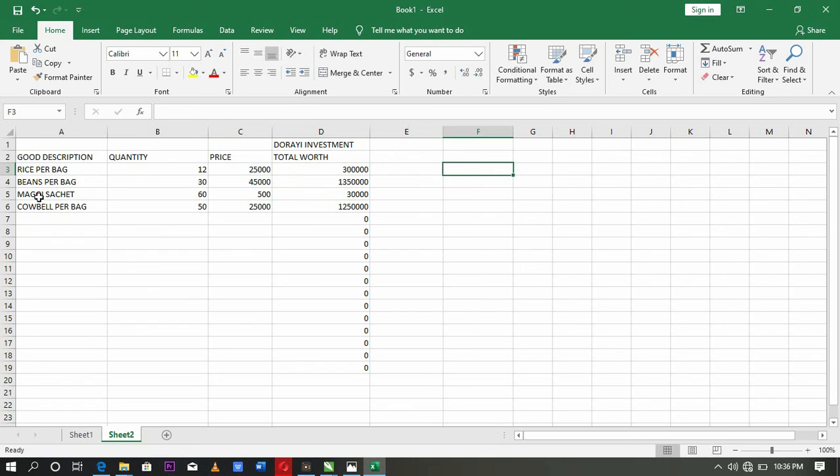So now, if you want to know the grand total of everything, what would you do? The total sum of everything, to know the exact value of everything that you have keyed in so far. Let's just type a column for grand total. The grand total is the summation of all the figures contained under total worth.